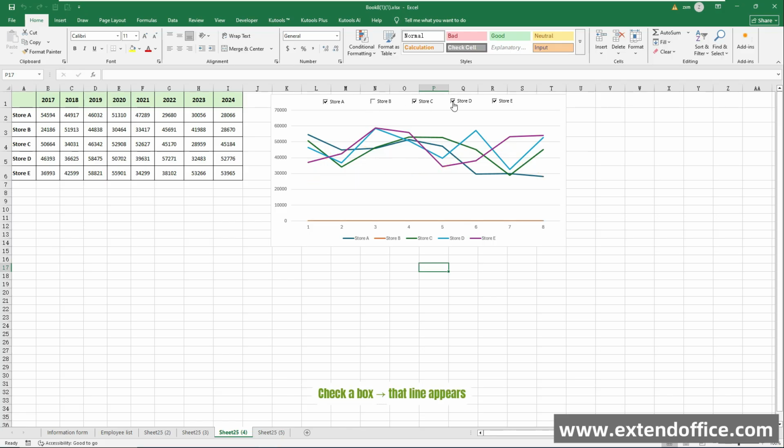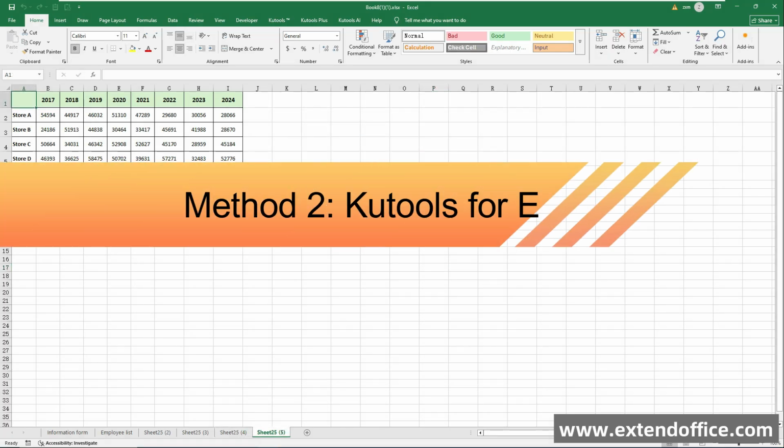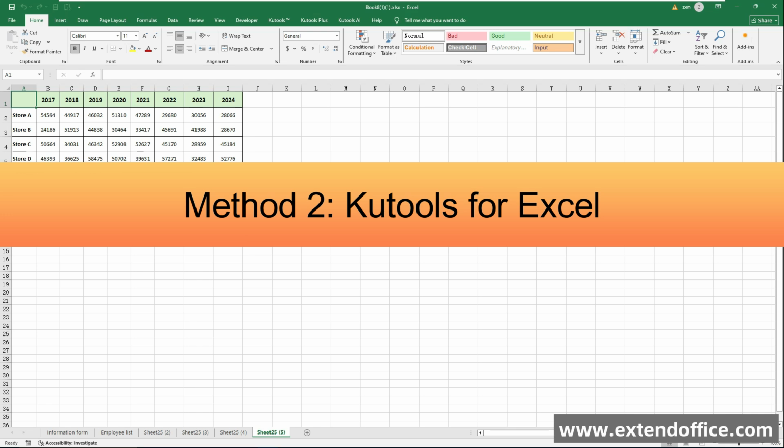Check a box, that line appears. Uncheck it, the line disappears. But as you can see, this involves multiple steps, controls, formulas, formatting. That's why next, I'll show you how Kutools does it in one click.